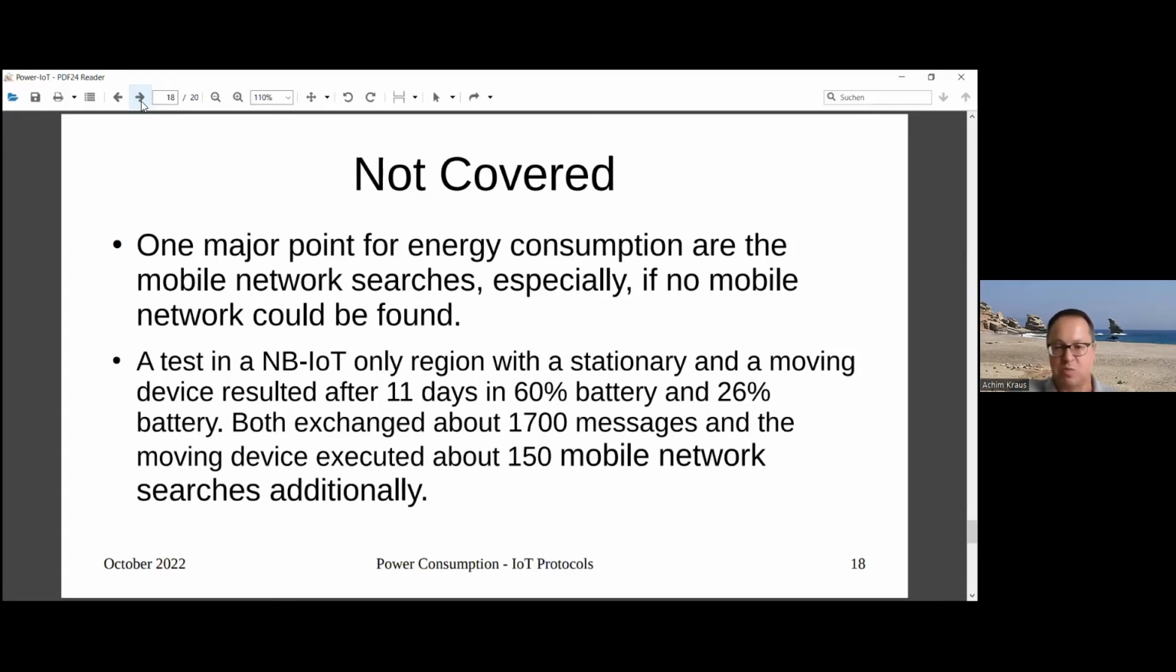Both exchanged about 1,700 messages. The moving one needed also 150 additional mobile network searches. So the point here was that the searches really take energy, and I think they will influence how long a device will run in the end.